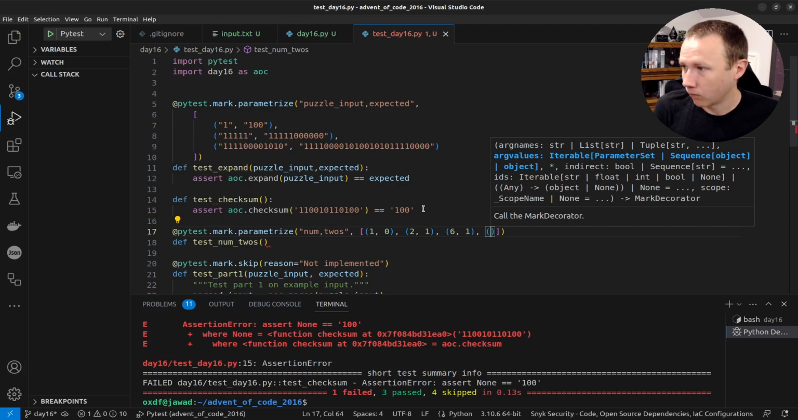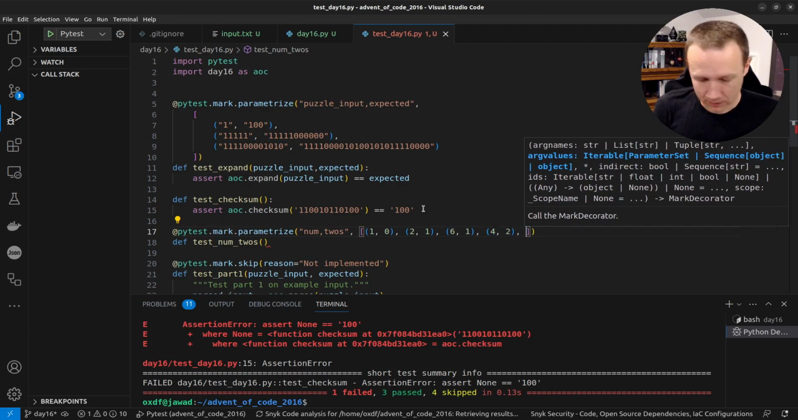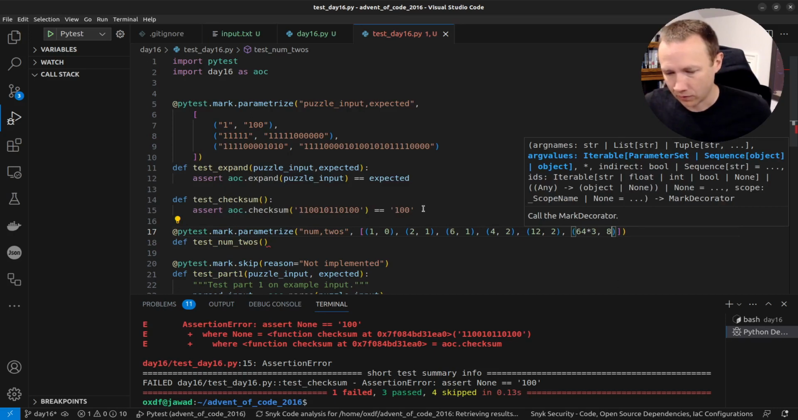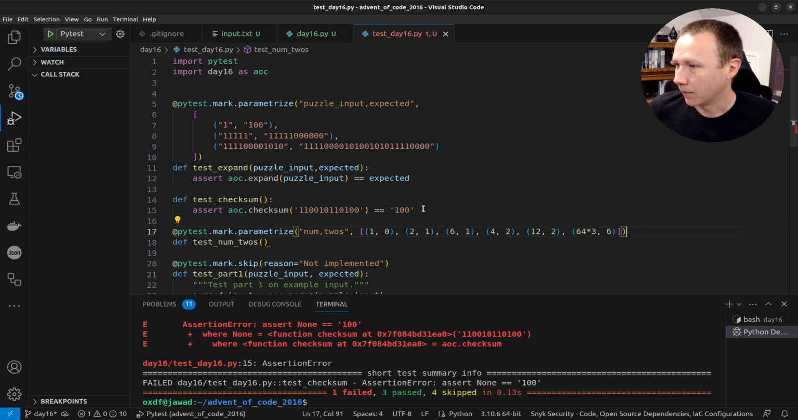In 4 is 2. In, let's pick a big number, like 12 is 2. And then like what's, let's see, 64, we'll just do it like 64 times 3. And that result will be 8. Right, 2 to the 4. So 2, 4, 8, 16, 32. No, it's 6. Yeah, obviously 8 is 256. That seems like enough for now.